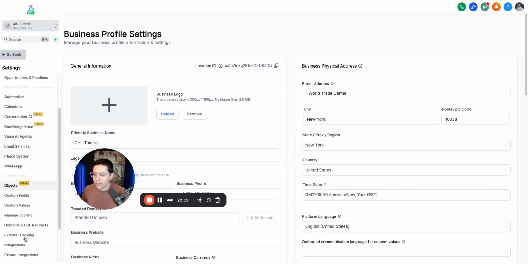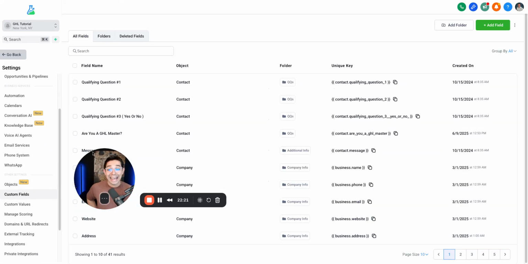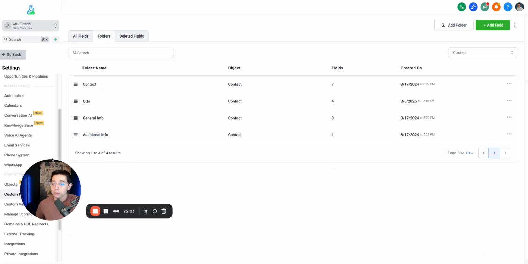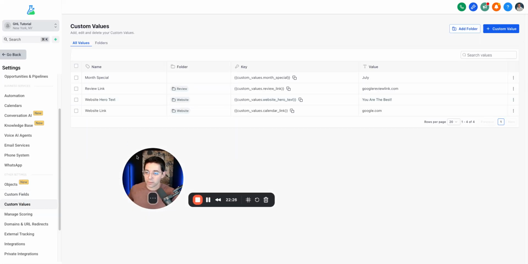And I think we kind of went over how to add them, how to delete them, how to edit them, and how to organize them in folders. These are custom fields, custom values over here.